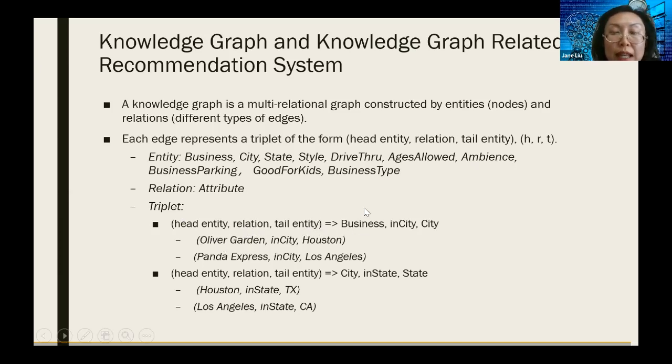For example, if we want to build this triplet for business in city, then we'll see, maybe one restaurant is Olive Garden, and the relation is basically in city, and the city is actually Houston. Then another one, maybe Panda Express, the takeout and fast food. So then we have the in city, that's for example, maybe Los Angeles.